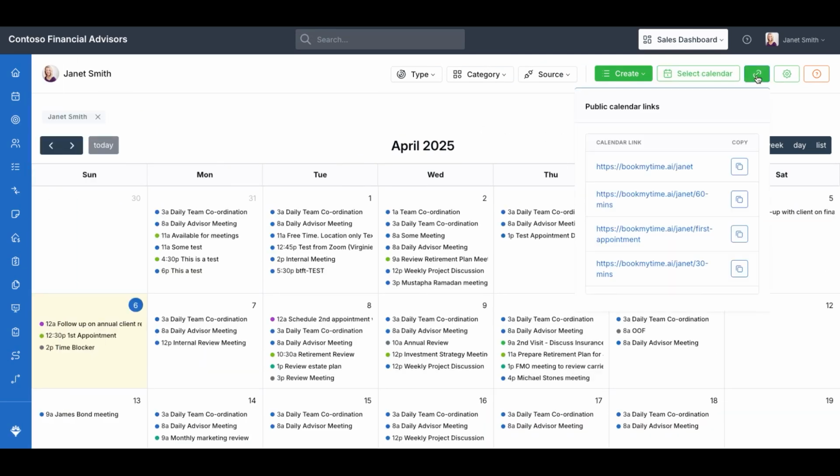Use the Public Calendar link button to copy and share your calendars with other users. In LeadCenter, you can create multiple public calendar links. For example, one for client reviews and another for first appointments.